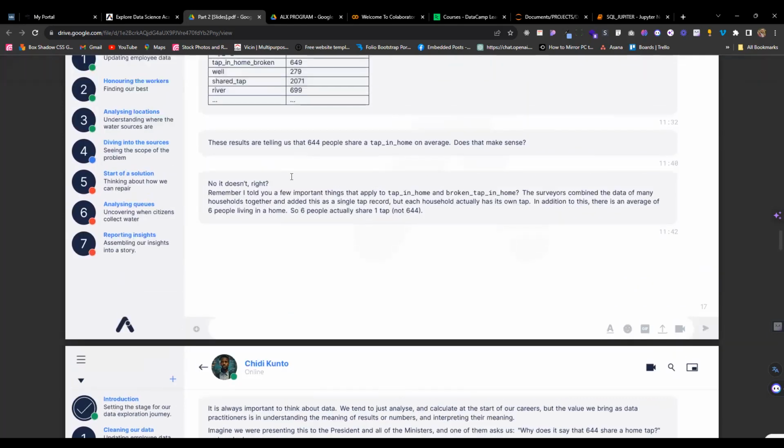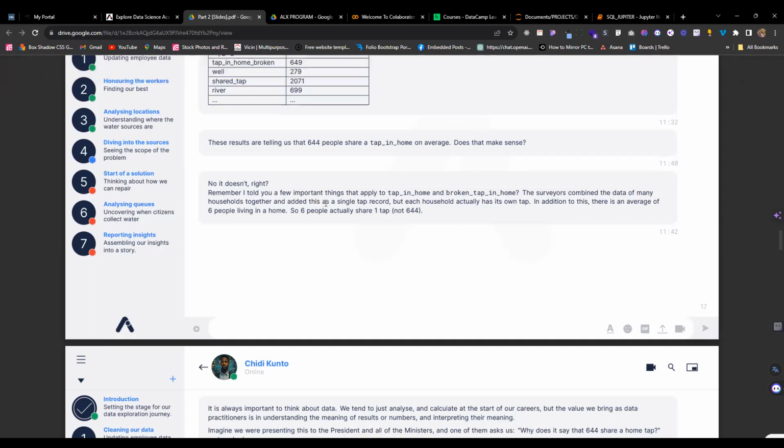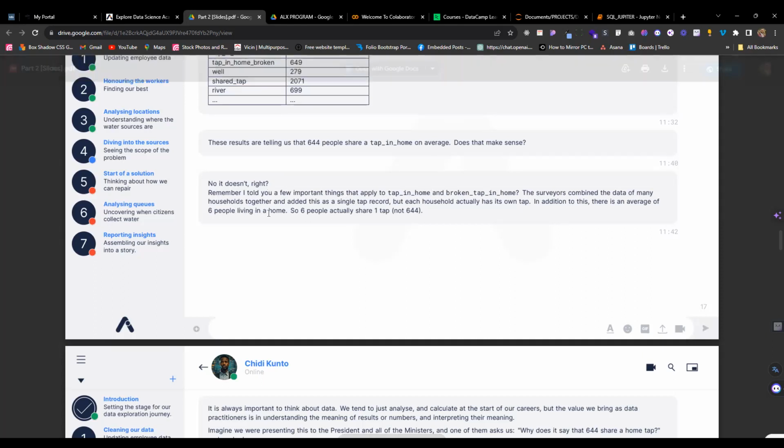So yeah, I think it's coming back to that thing I was saying here. So no, it doesn't, right? Remember I told you a few important things that apply to tap in home and broken tap in home. The surveyor combined the data of many households together and added this as a single tap record. But each household actually has its own tap. In addition to this, there is an average of 6 people living in a home. So 6 people actually shared one tap.